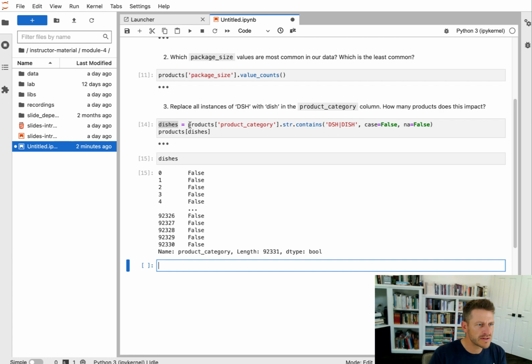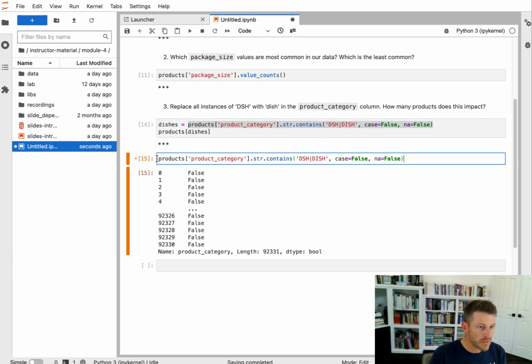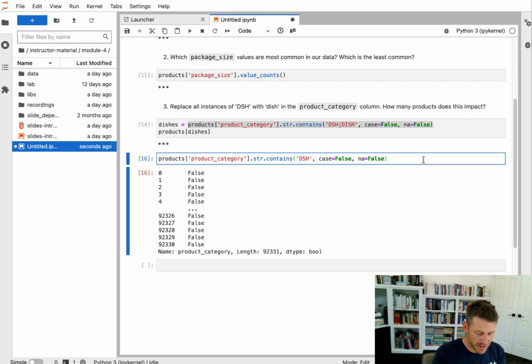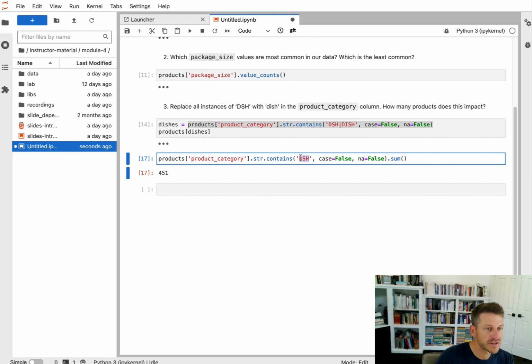If I wanted to find all instances where we're just going to replace DSH, right? That's our objective here. I could do that. And what I could do is actually say, I want to sum that up. So there's 451 products that contain this DSH that we're going to replace.